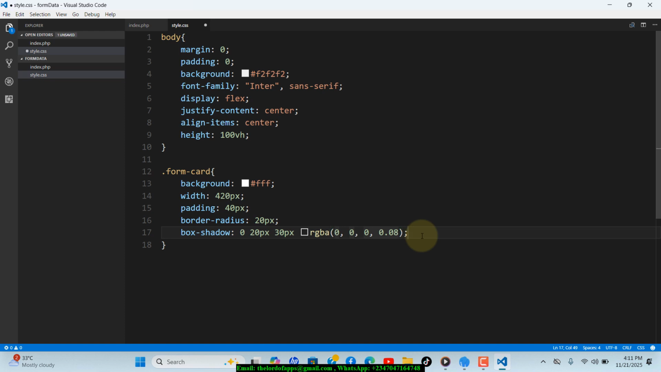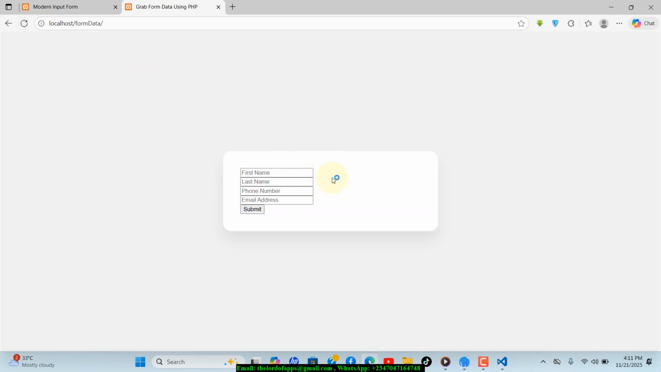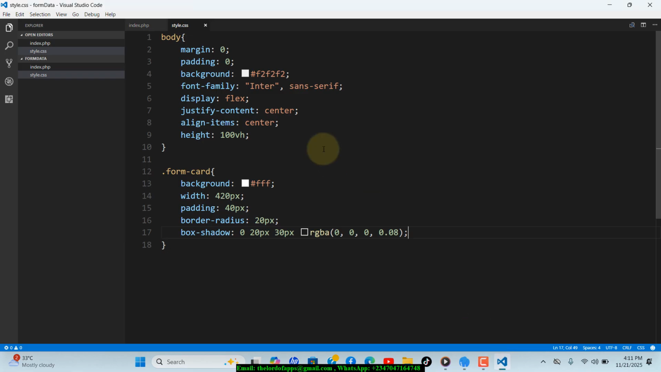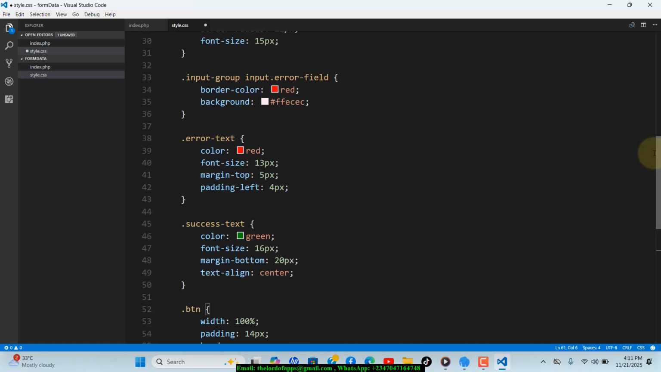I want to save the changes. Let's terminate this line, and then let's take a look at that right here. And it seems like it's really coming together. Now, what I want to do is paste the rest of the CSS code down here. Let me paste that.